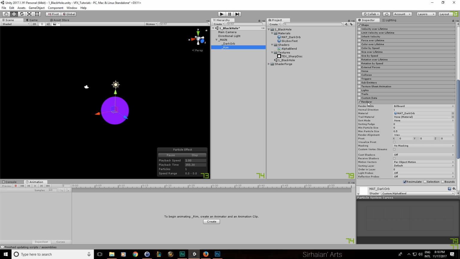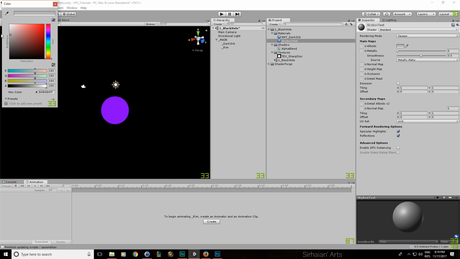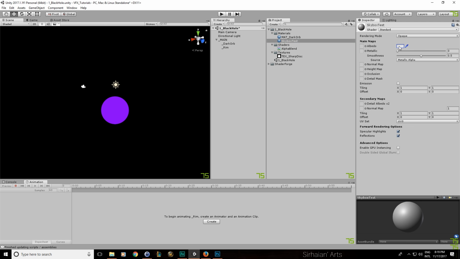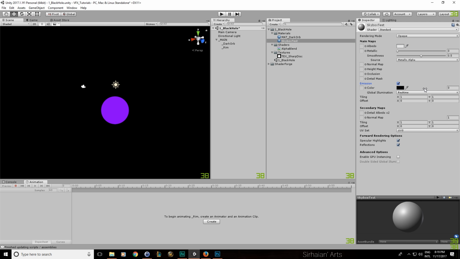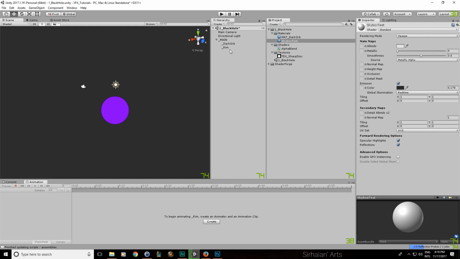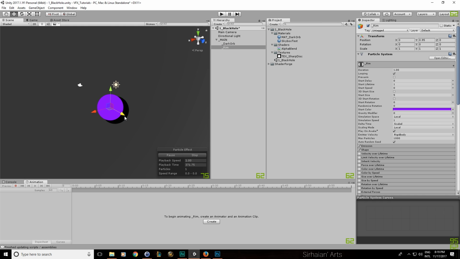So we go into renderer, into sorting order. Wait, where is it? That's the one here. Order in layer 1, so that no matter where it is, it will always be in front of the dark orb. Now let's change that so that it's not completely black, so that we can actually see something. Oh, and it needs emission here. Okay, so you can see that it's actually working.